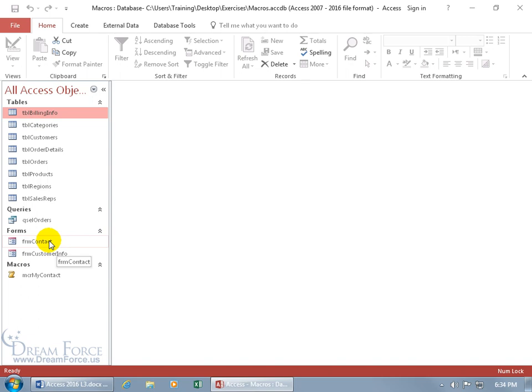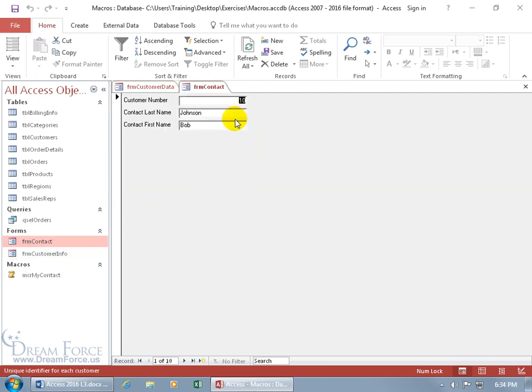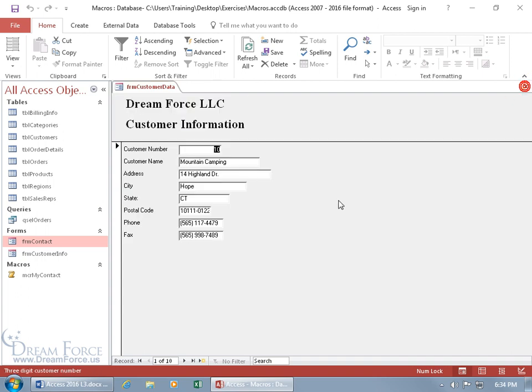Where do I want to put this button? Well, in a related form like the customer info. When I double click to open it up and I'm looking at mountain camping and I'm like, okay, who's the contact person? Customer number is 10, so if I double click and open up the contact form, 10, oh, it's Bob Johnson. So instead of coming over here in the navigation pane, especially if it's hidden, how about if we add a button right here that has the macro assigned to it that when somebody clicks on it, it opens up the contact form? Doesn't that sound nifty?